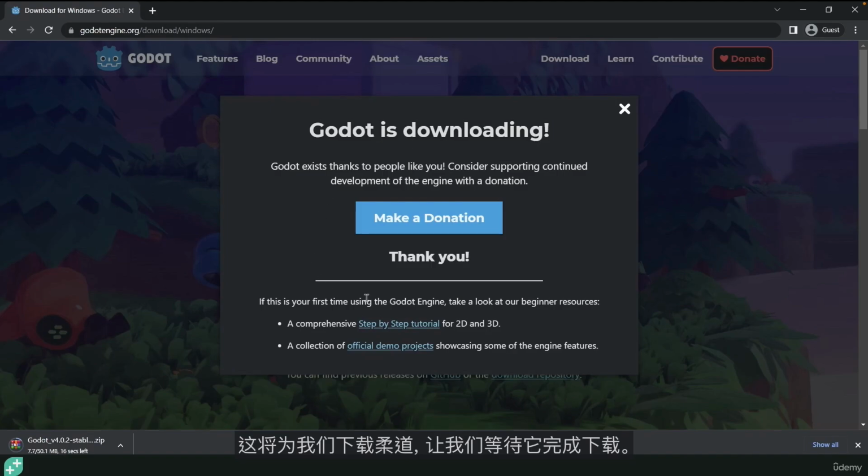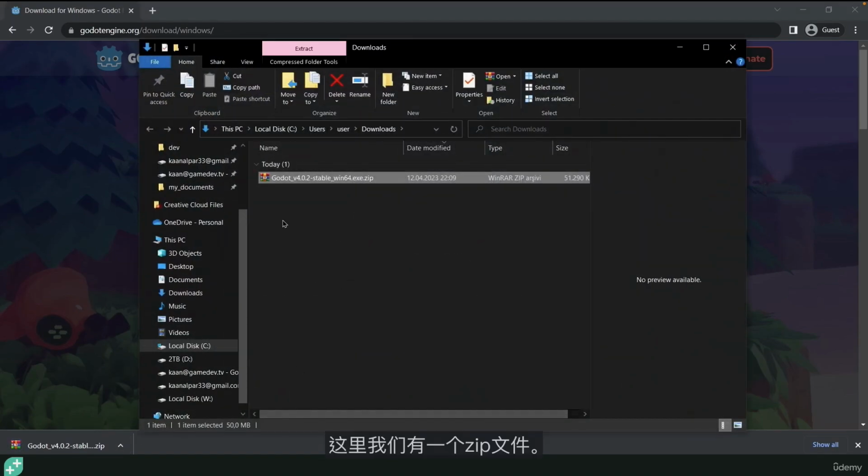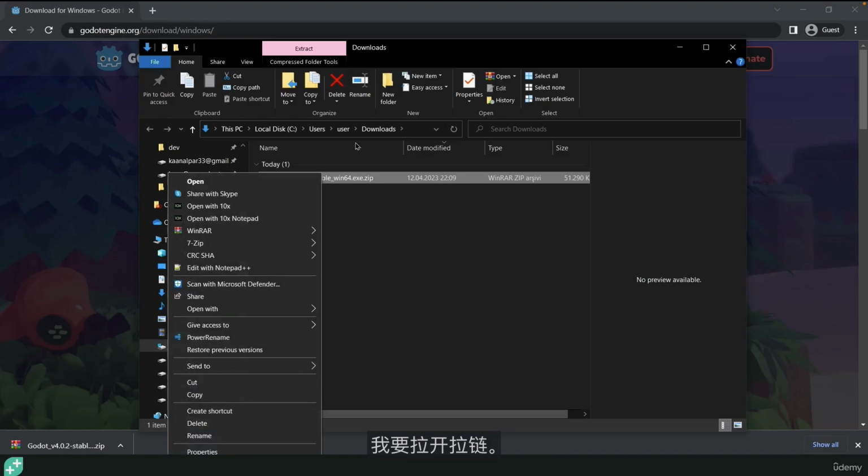This will download Godot for us, and let's wait for it to finish downloading. Okay, the download finished. I'm going to go into my Downloads folder. Here we have this zip file. I'm going to unzip this.